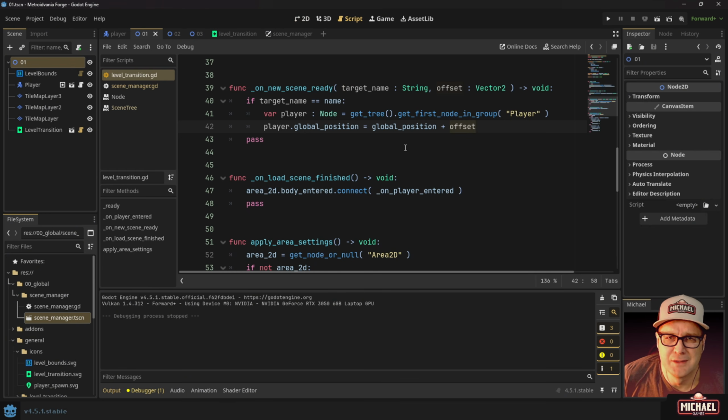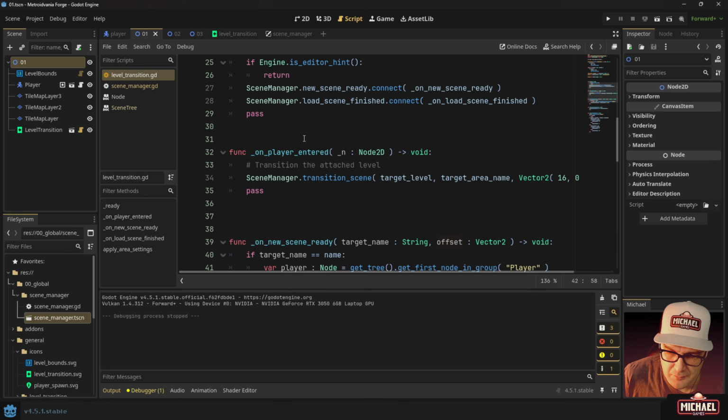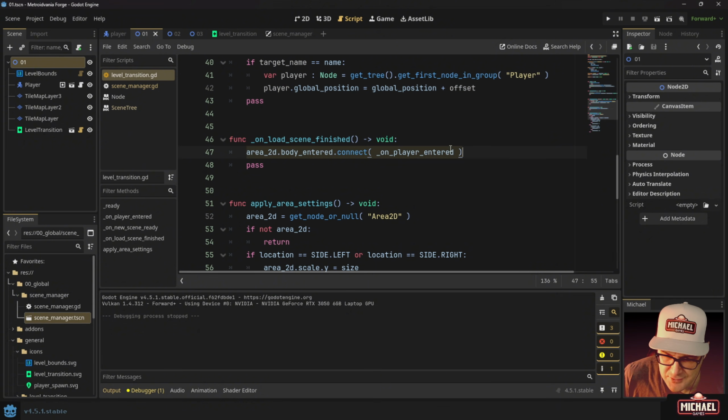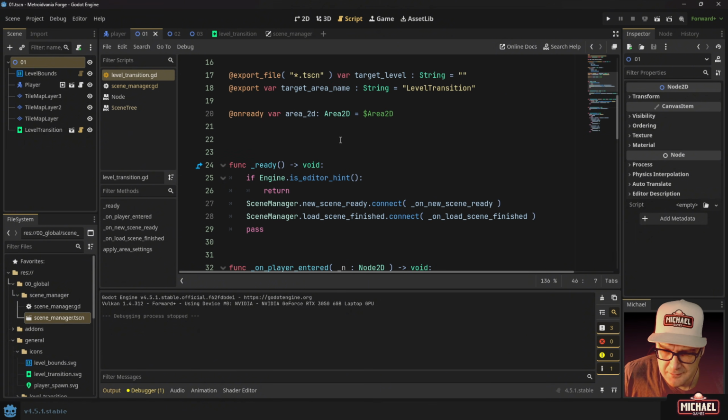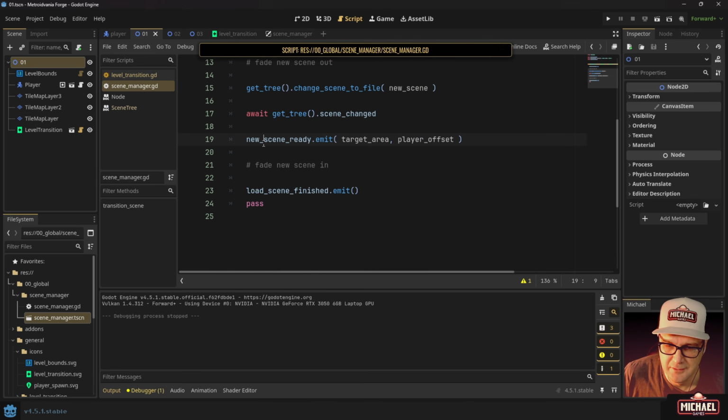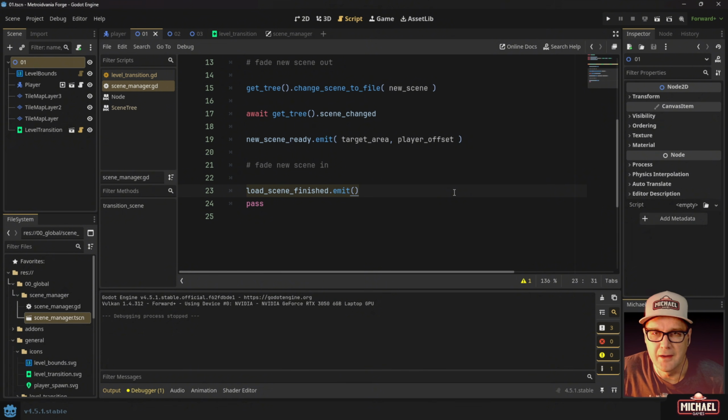I'm sorry, guys. I made this so complicated. I didn't mean to, I promise. One thing is we moved this connection to the onload scene finished. Well, the first scene that we ever load isn't loaded by the SceneManager, so it never fires this signal. Okay, so let's just account for that real quick.